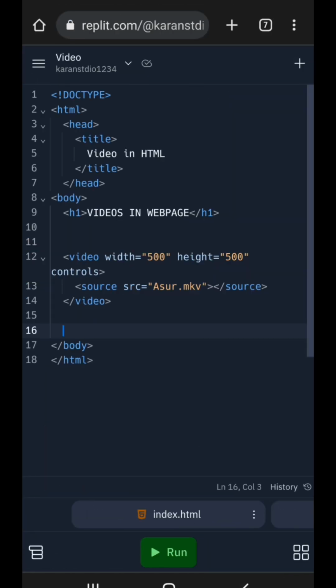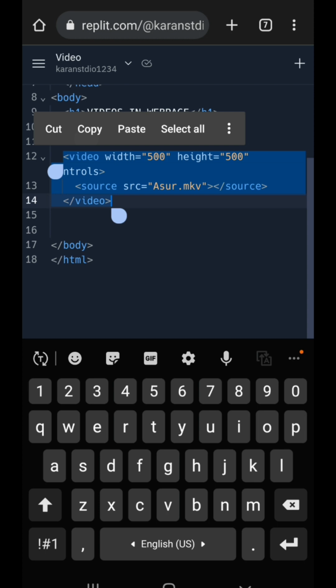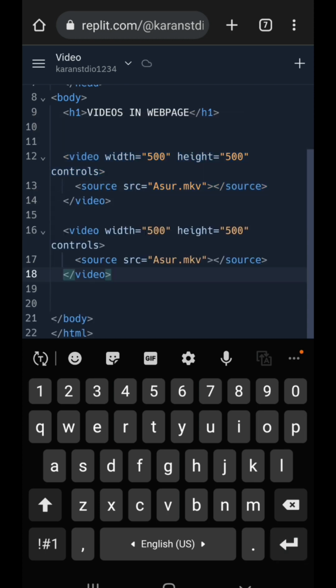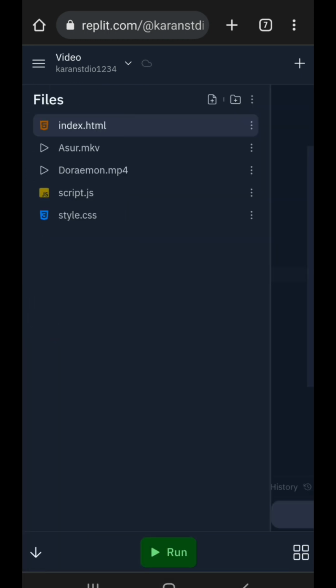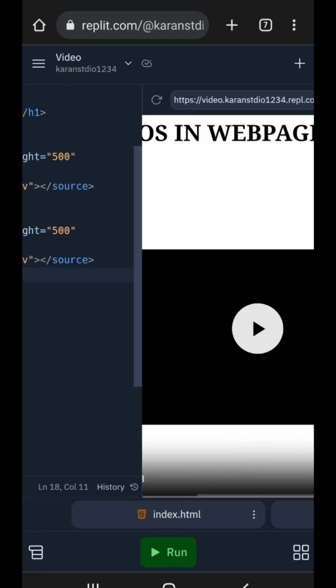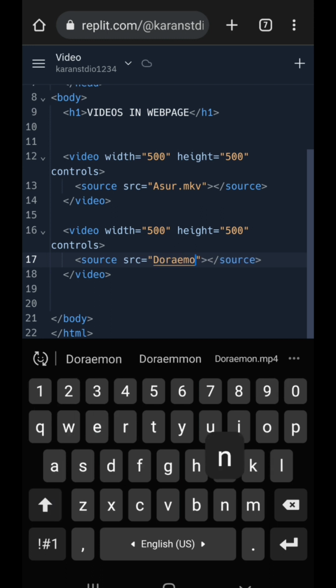Similarly, we can add another video. For that we have to similarly write another video tag. So we will copy it and paste it here. Only we will change the name of the video. So our second video was Doraemon.mp4. So we will write here, instead of asur.mkv, here we will write Doraemon.mp4.